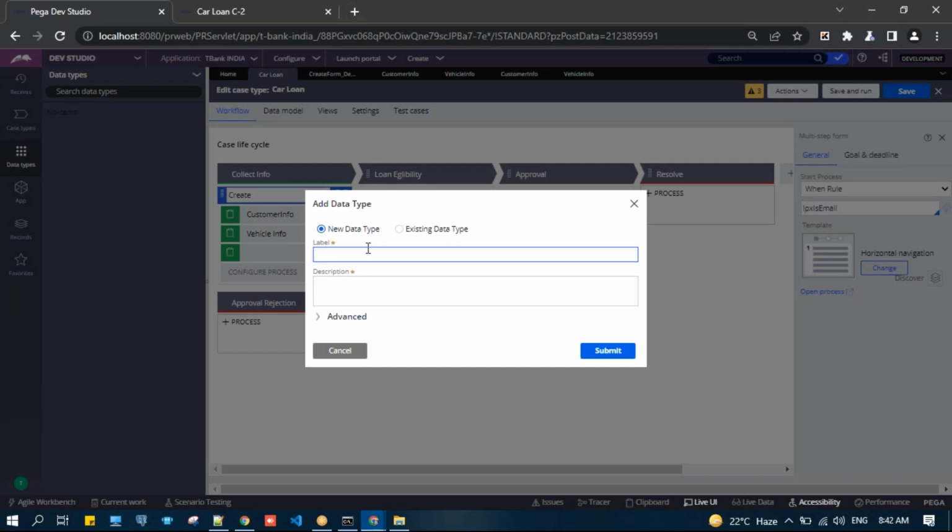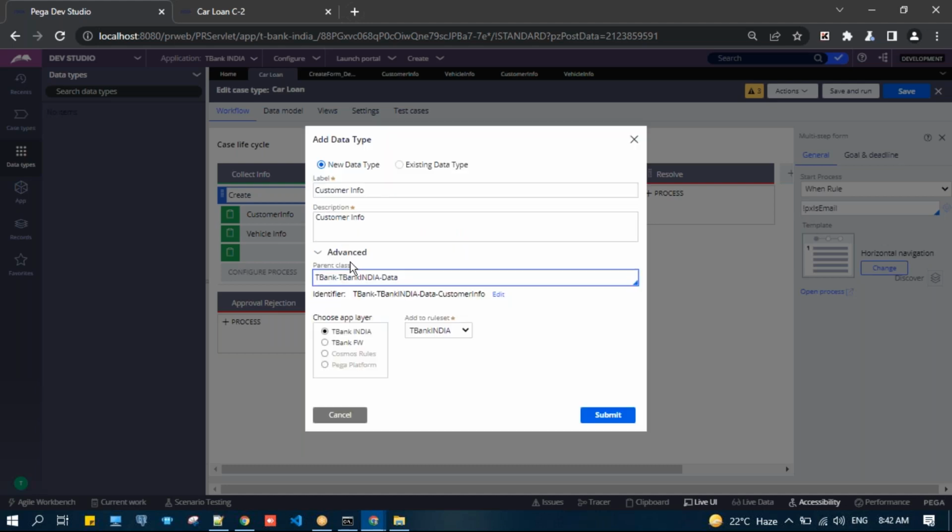Add data type. What is this? Customer info. Okay, the customer info. Now I have entered the label of the class, and it creates the class like this.